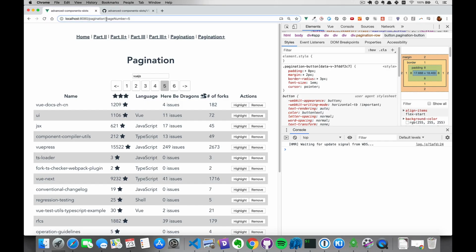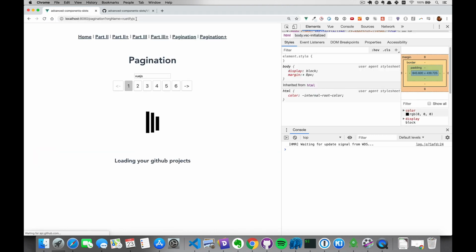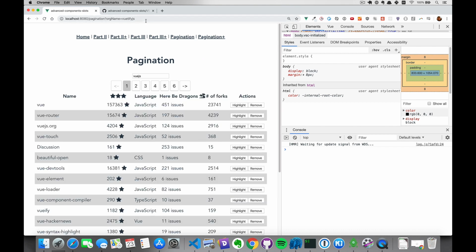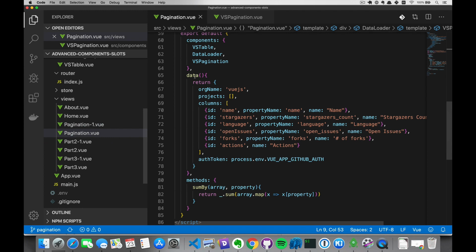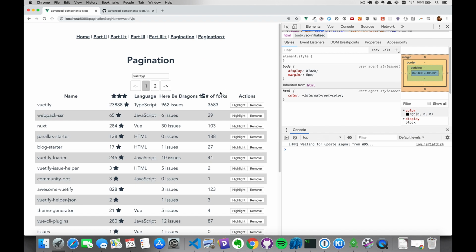So we have the query param for page number working. Now we want to make it so we can have our org name also be defined in a query param. You can see it's not working yet, but we can use what we learned last time to make this a reality. So here we'll do this.route.query.orgname, and then we'll have the default of VueJS. And here we're in the data definition, defining org name. So if we save this, then there we go.